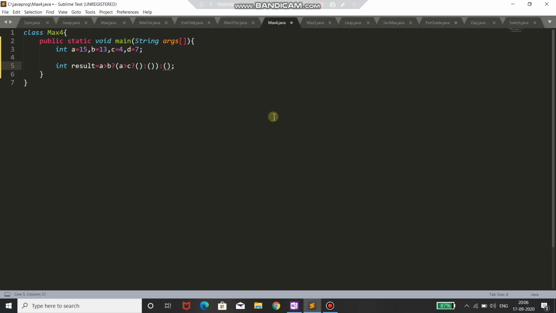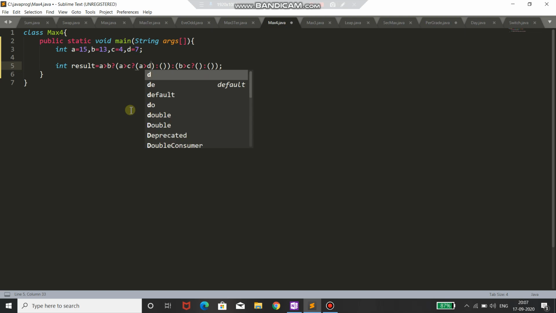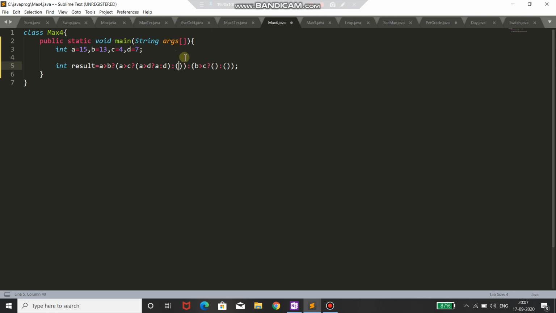Now if you talk about this one, when b is greater than a, we'll now check if b is greater than c, then execute this block of code, else execute the other. Now if you talk about a greater than c, we'll again check if a is greater than d, then a is maximum, else d.